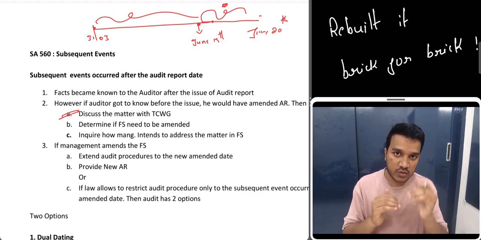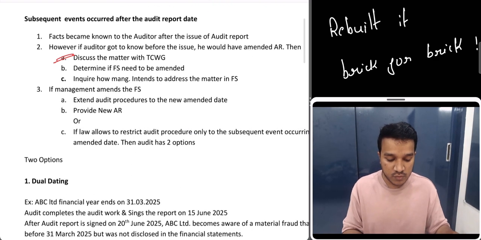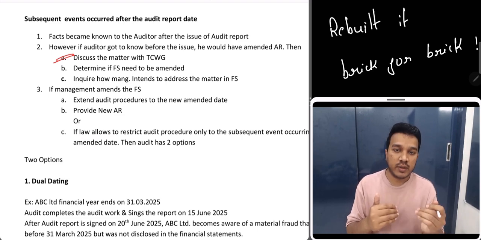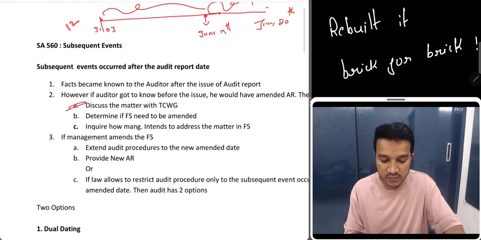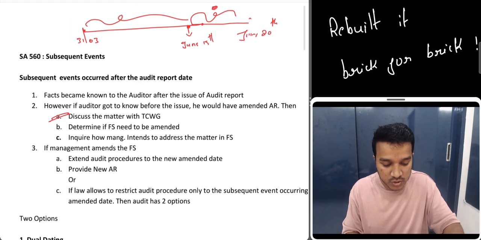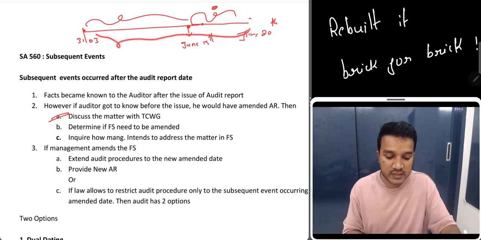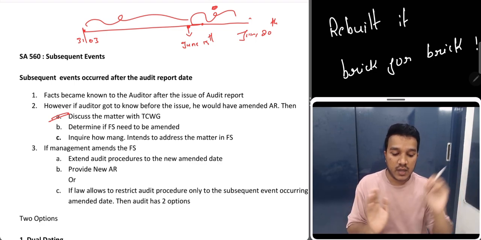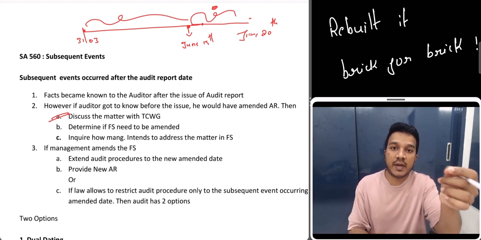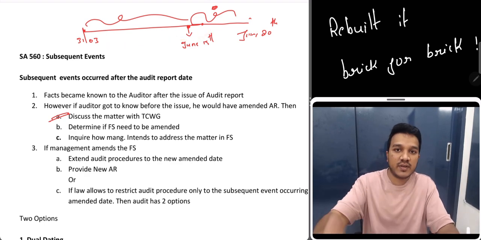To reduce the responsibility, the standard says there are two options. First and foremost, there should not be any restrictions from the law. When I say reducing the responsibility, what do I mean? Anyway, you have to give an audit opinion for these 12 months from April to March. The reduction of responsibility is only for the subsequent event. Earlier we were doing audit procedures for all transactions from 31st March to June 20th. Now, to reduce your responsibilities, the standard says you can restrict your audit procedures only to that amended portion, only to that particular event, and give an audit report.